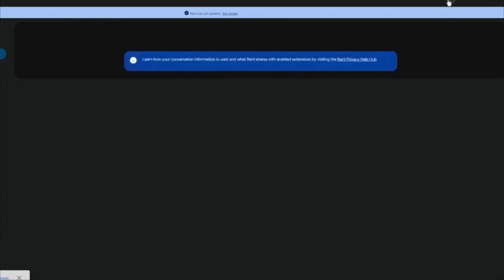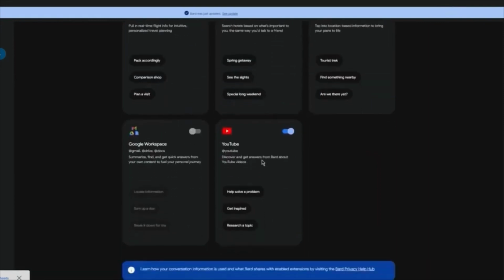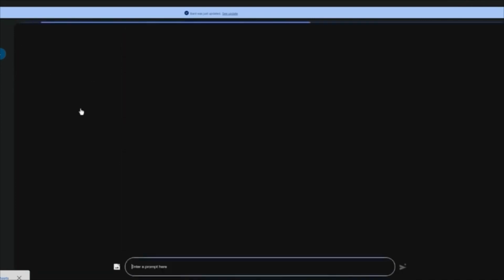You can obviously use more integrations, by the way. Like you have other extensions. You can use Google Maps, Google Sheets. You can even search up things on YouTube. You have Google Flights and all. One last thing that I'd like to show you is the YouTube aspect.